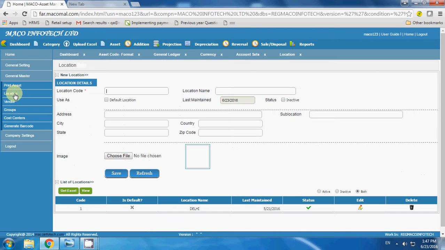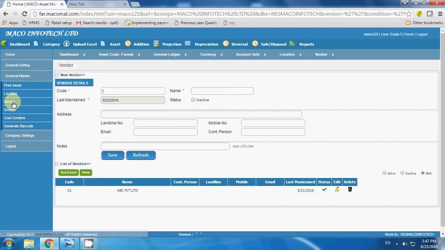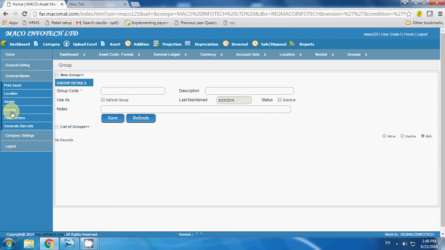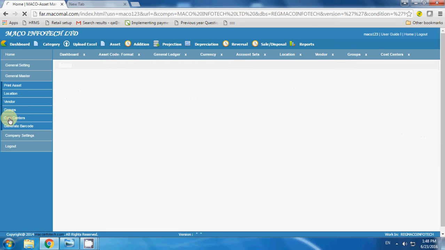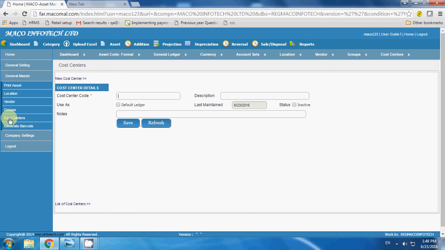You can create multiple locations from this. Next is vendors. You can add multiple vendors and add their detailed information here. Next is group. If you want to group your assets, you can create some groups here. Next is the cost center. You can define cost centers in this option.